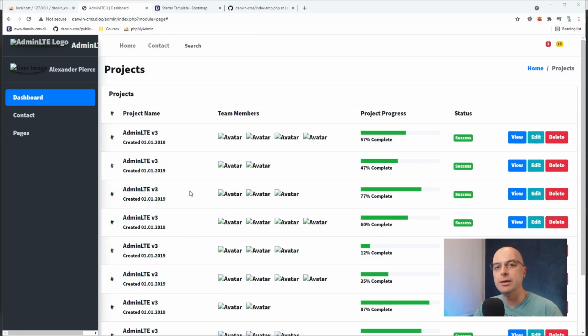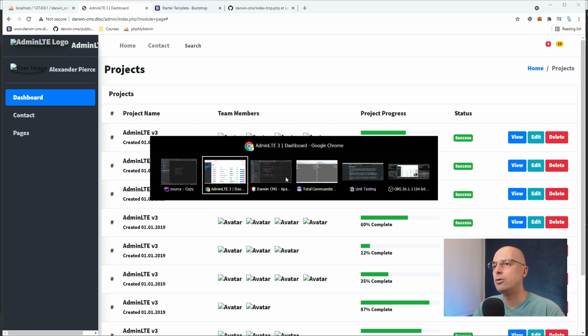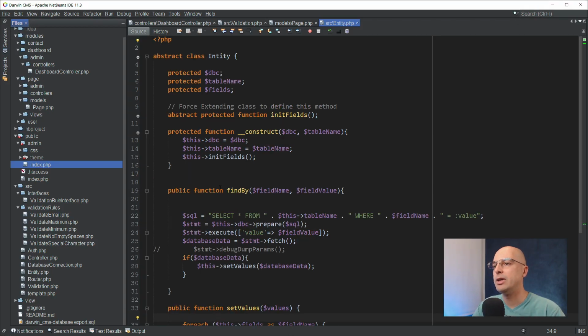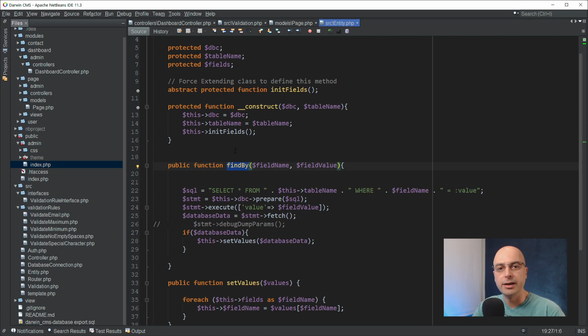So our CMS now needs to list all the pages from the database. This is where we left off last time, and we have our active record pattern implemented already for communicating with the database. So we will work on it and expand its functionality. In our entry PHP file, we have this findBy method that can find us one of the entities from the database, right? Something that we used in pages and routers, if you remember.